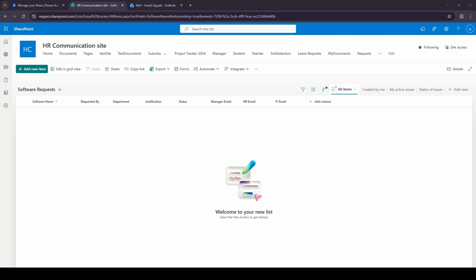So before we start building the flow, let us see the SharePoint. I have created a SharePoint list called software request. This list will store each request along with the approval details and current status.